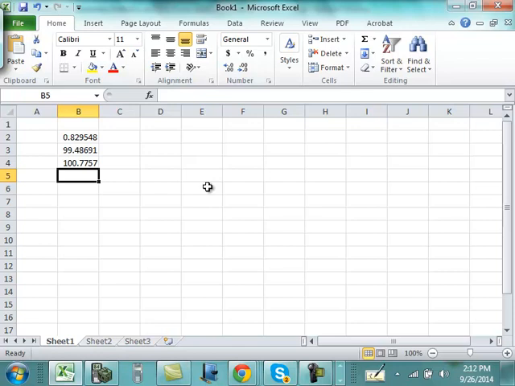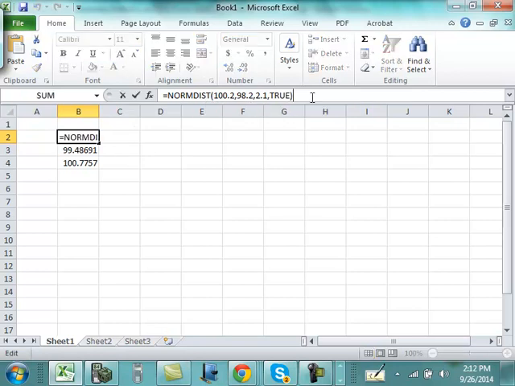Now, if you want to find the area under the curve between two values, so what's the probability that someone's temperature is between, I don't know, 97.8 and 100.2?